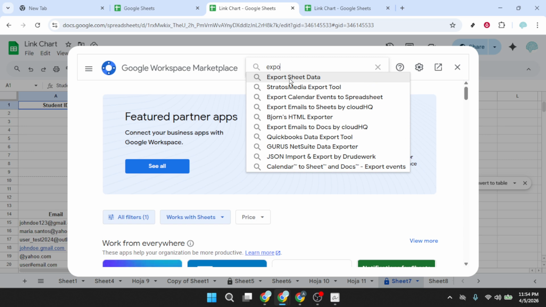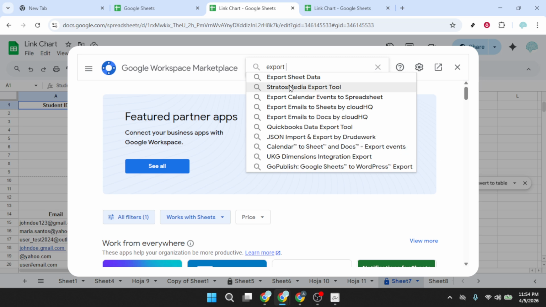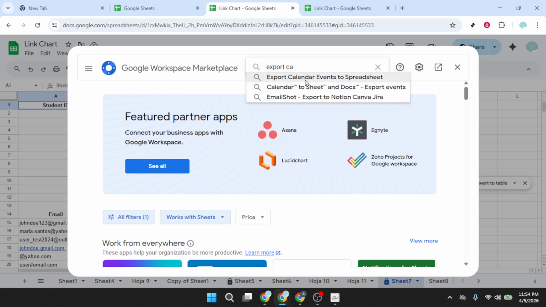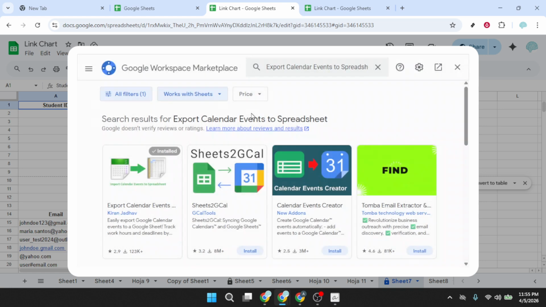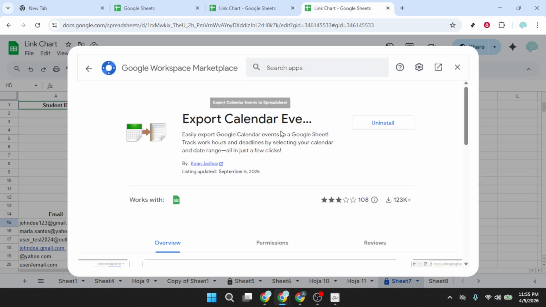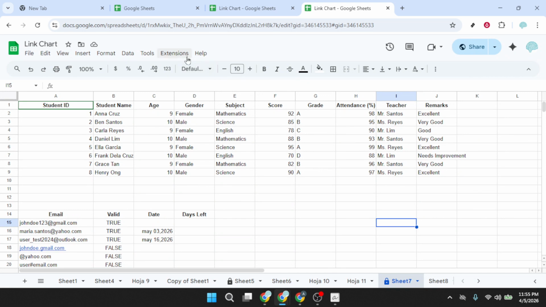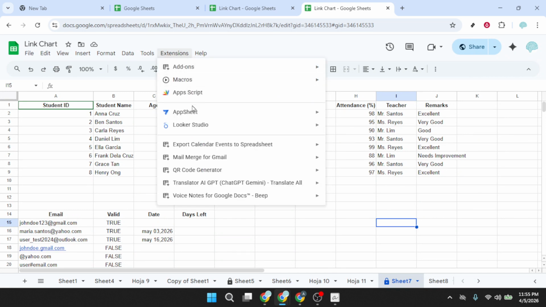Select the Google account you want to use and allow the requested permissions. This add-on needs access to your calendar and spreadsheet to do the export, and you can review the permissions before continuing. Once the installation completes, close the marketplace. Back in your spreadsheet, click Extensions again. You'll now see Export Calendar Events to Spreadsheet in the list. Click it, then choose Open Sidebar.